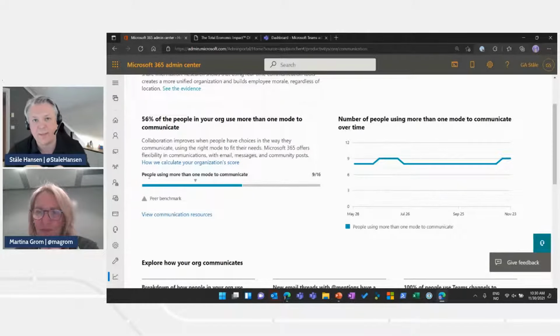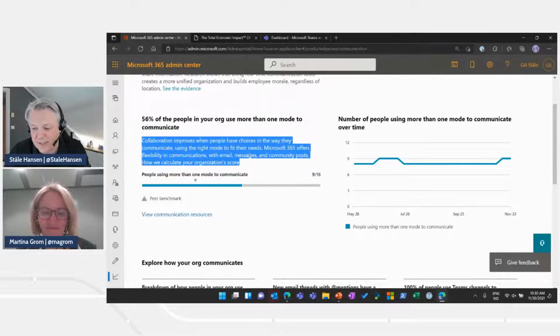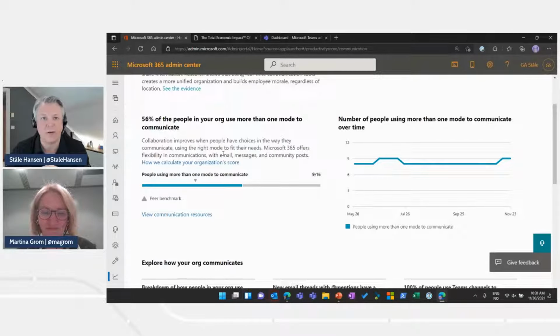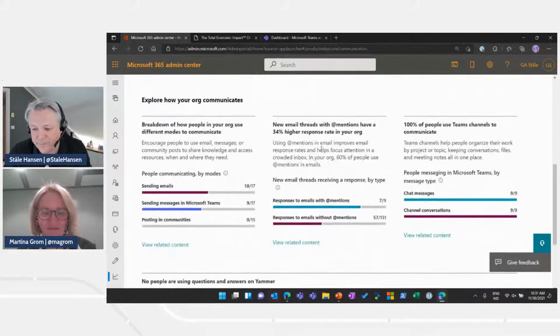But again, the measurement is org-wide. It's very generic. It's very generalizing. So here is people using more than one mode to communicate. And that means that they are using email, messages, community posts, which is Yammer, messages is Teams, and then of course email. So here you see that people are using multiple modalities to communicate, for instance. So that's the trend we are looking at here.